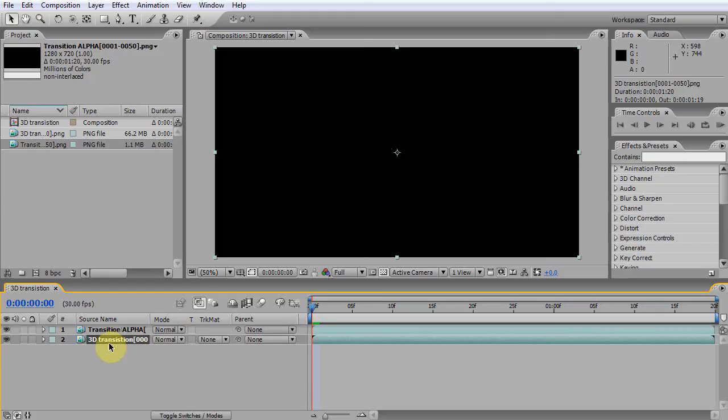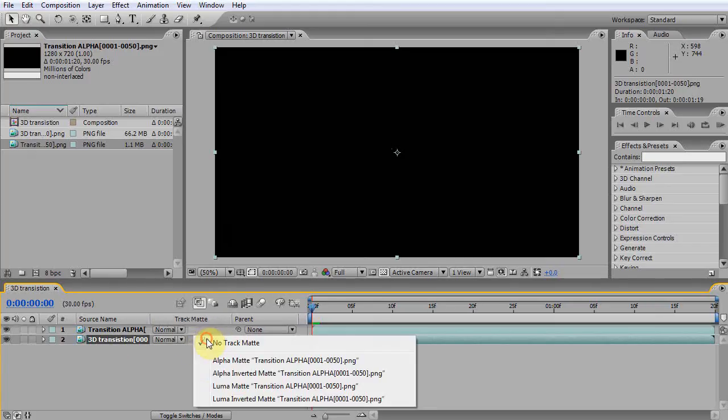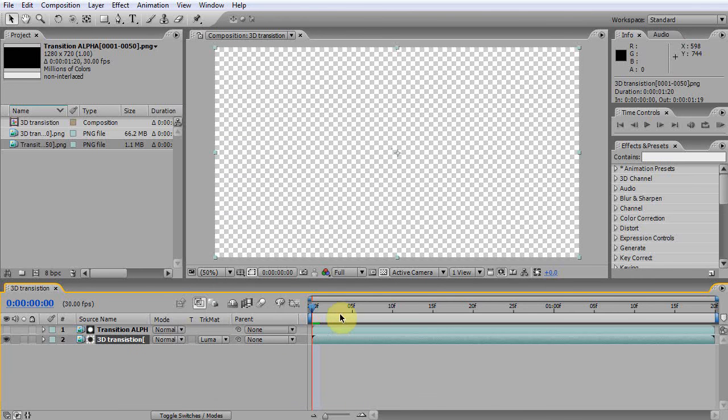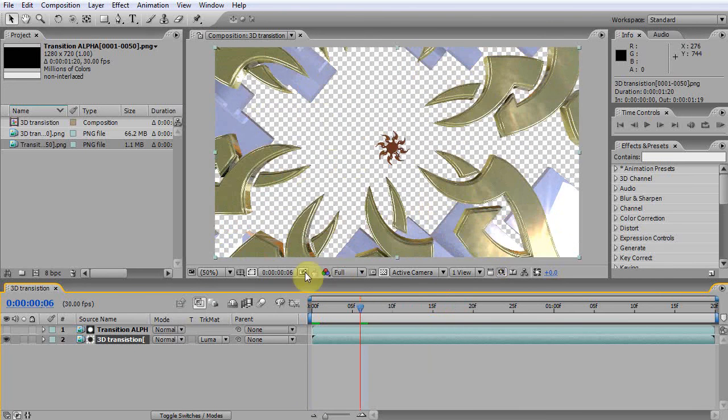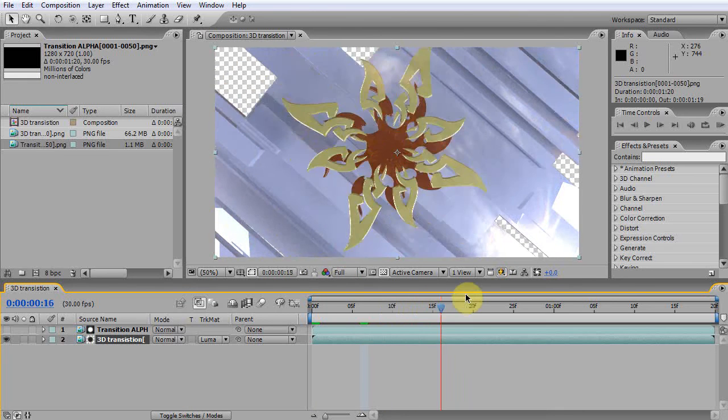But if we go to our first one here, and we go to track matte, if that's not up, you can hit F4 to toggle between the two. You can go to none and change it to Luma Matte, and there you go. You've got an alpha background, you've got your motion graphic in the front.